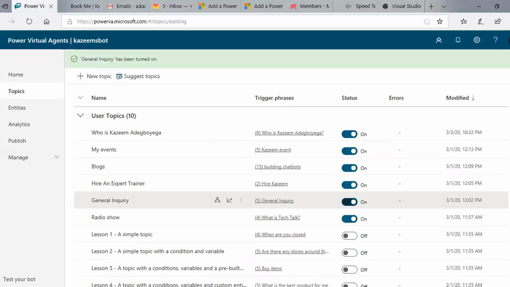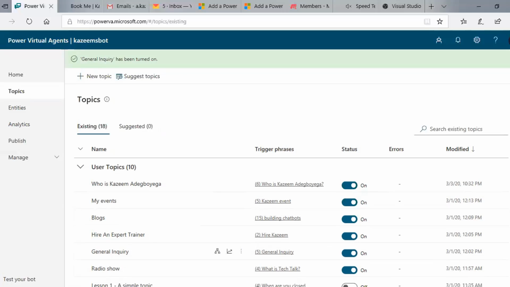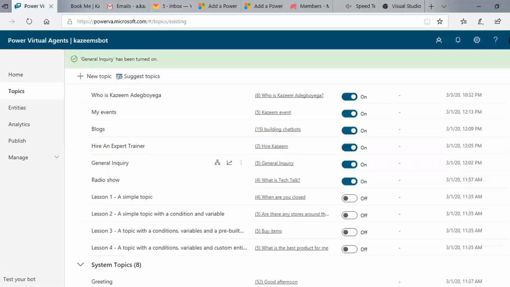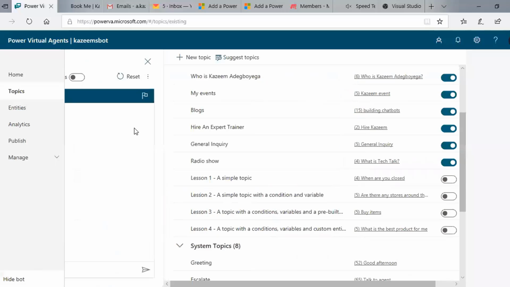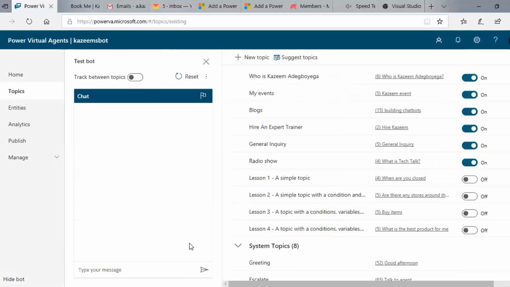So once we have this in place, it is now time for us to test out our chatbot. The way we test it out is by clicking on the test your bot here. Usually by default, the test your bot shows up somewhere around here, but I've decided to hide it. So to make it show up again, I'm going to click, and you can see it here.